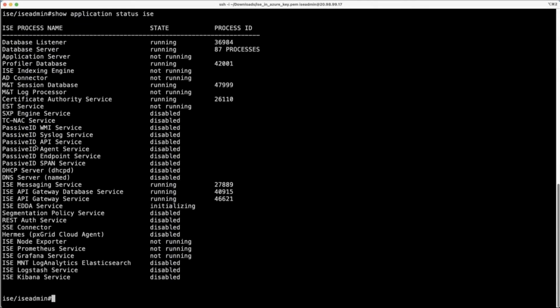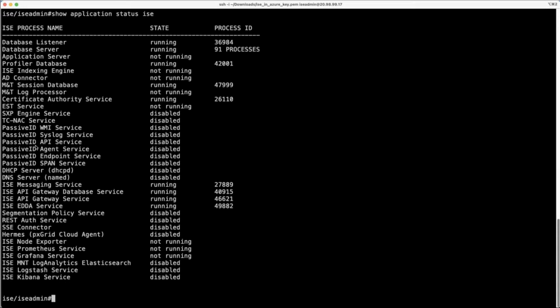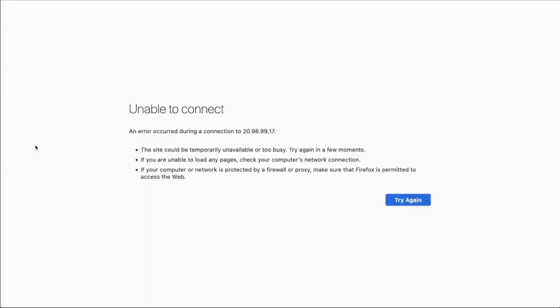We can see our application server is not yet running because, again, this usually takes a good 20 to 30 minutes for ISE to boot and get the application server running. We may try this again, and you can sit here and do this however much you want. What I like to do is, rather than sit at the CLI and wait, since I know it's going to take a while, I'll just launch a browser and have that connect.